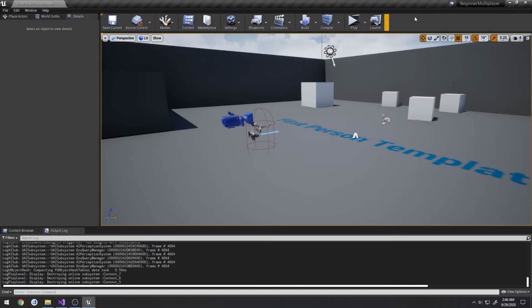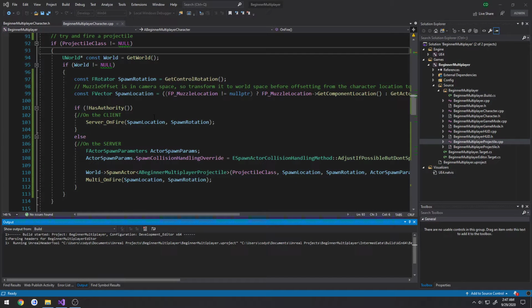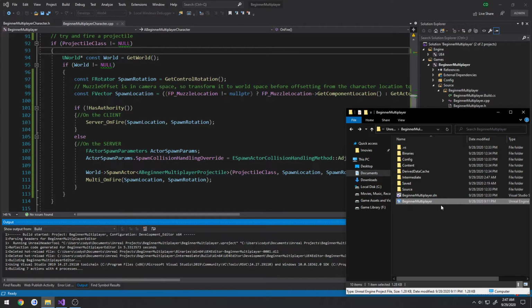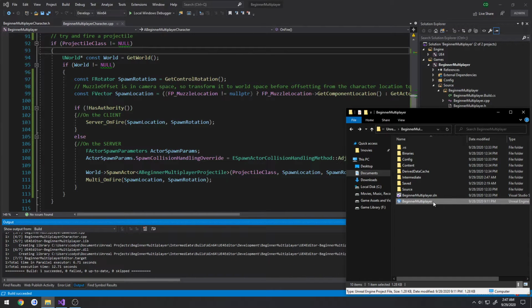I'll go ahead and compile. And we're going to do a couple little things real quick once I launch the editor, and I'll try to explain and hopefully clear anything up that you might be confused about.